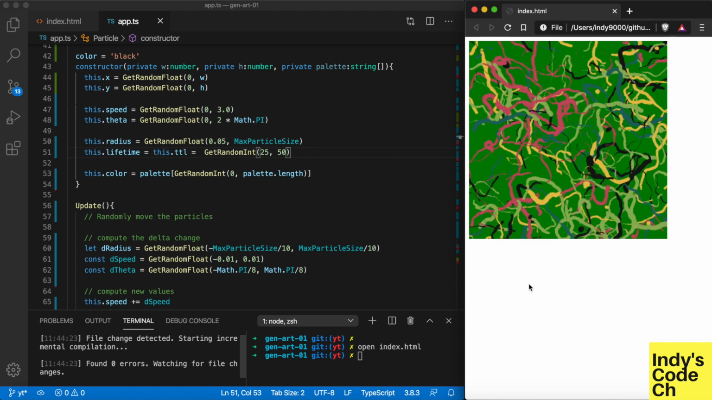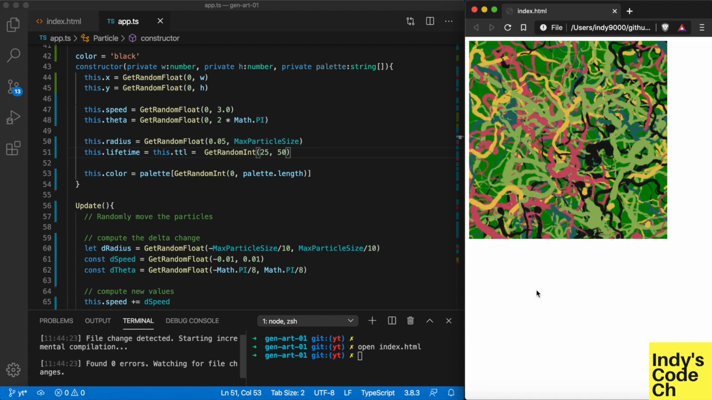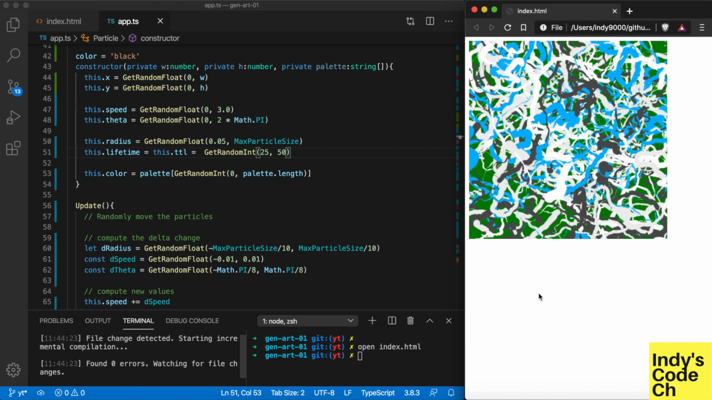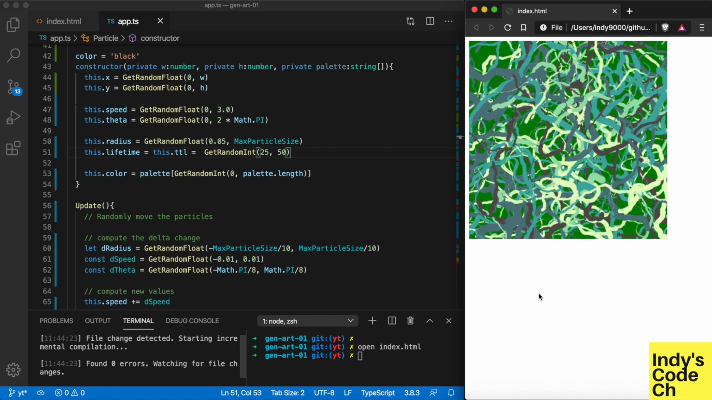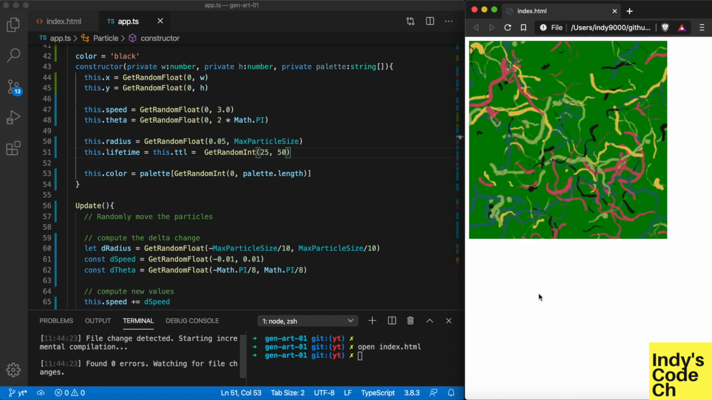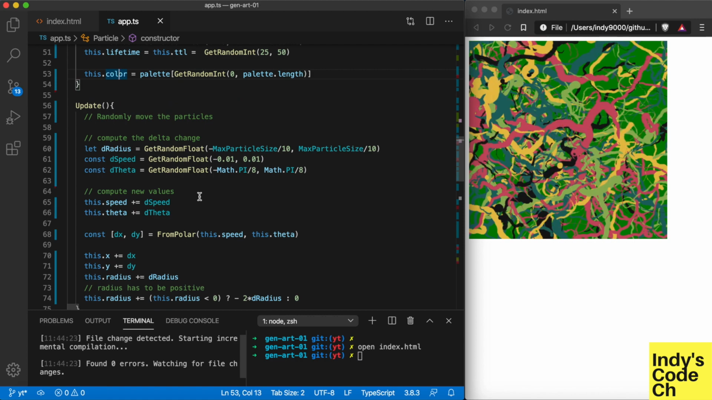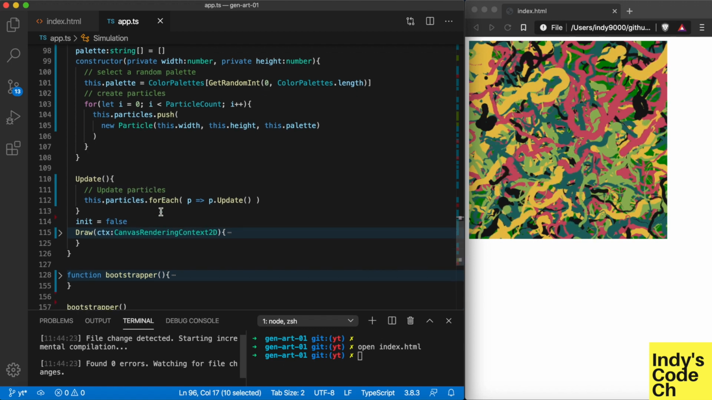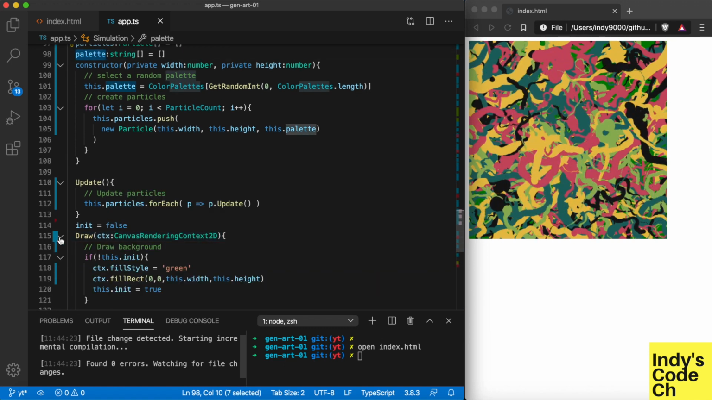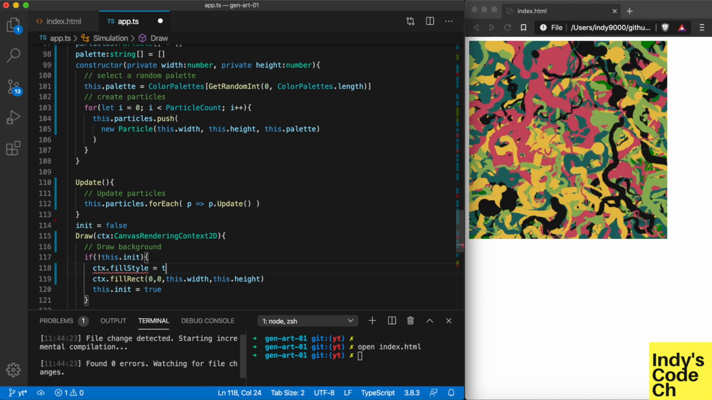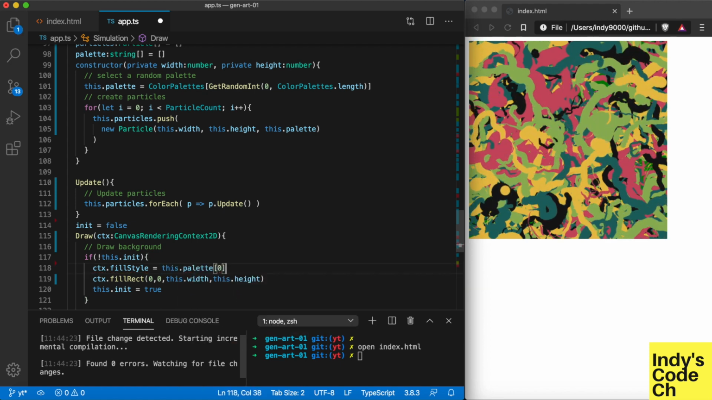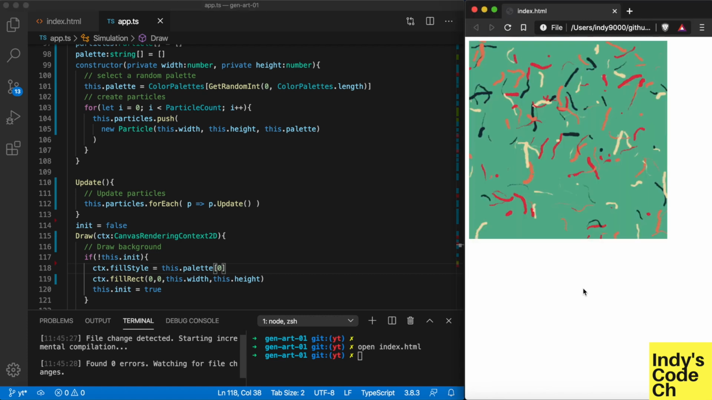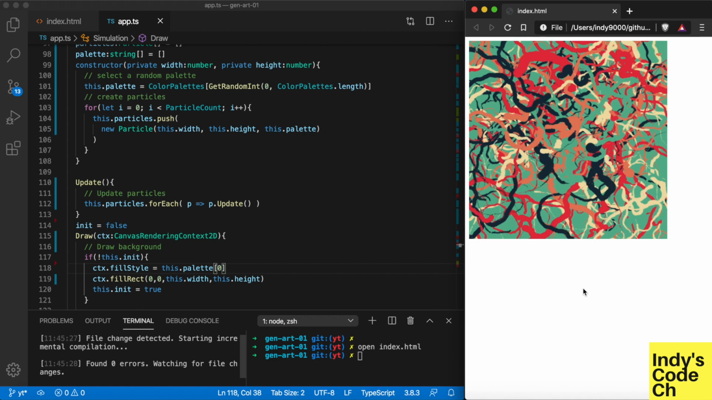Right, so now we have multicolored particles running around in the canvas and drawing itself onto the canvas. If you refresh the page, you get various different colors drawn. But one thing that you can notice is that the background is always green. That is because we have set our background to green. So let's put the selected palette's first element to the background. Okay, that's much better.